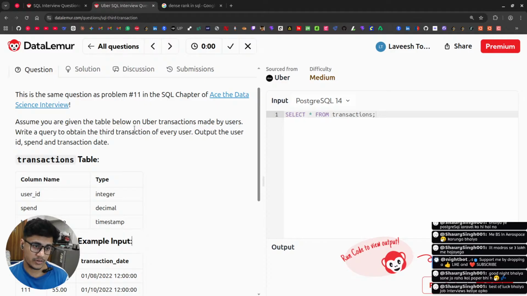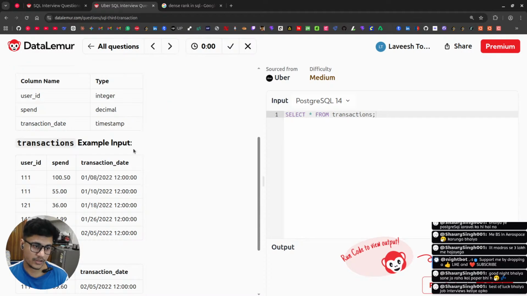Assume you are given the table below. Uber transactions made by user. We need to obtain the third transaction of every user. Output the user ID, spend, and transaction date. Let's take an example. If you have this user, the count is greater than 3. How can we do this? How can we pick the third transaction of the user?